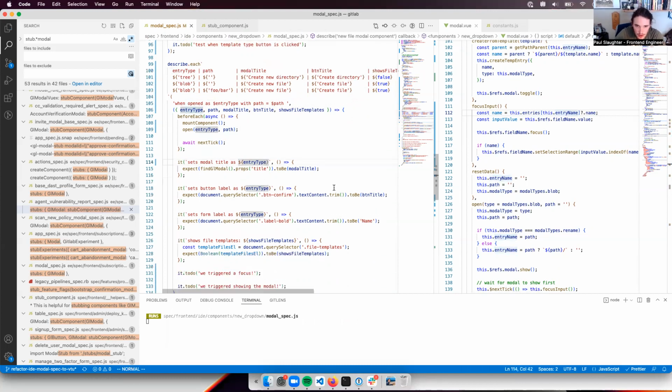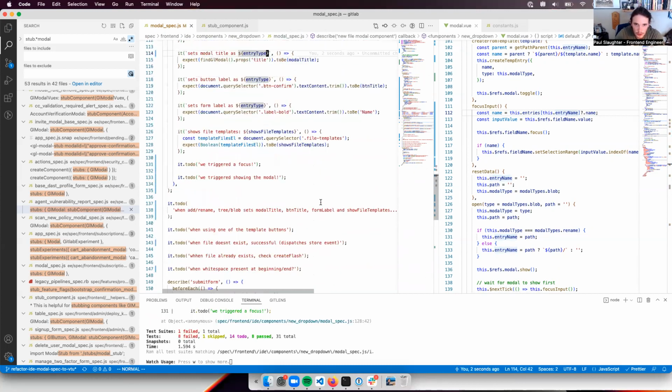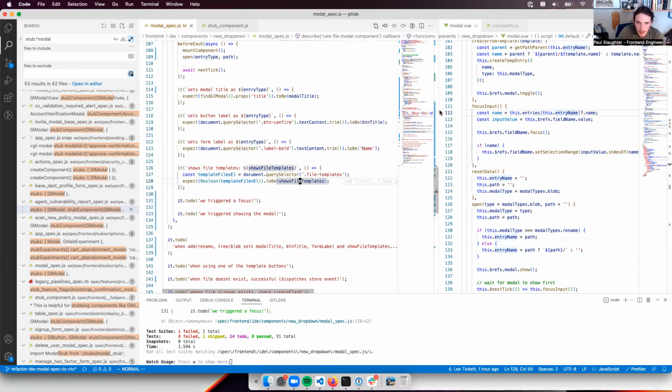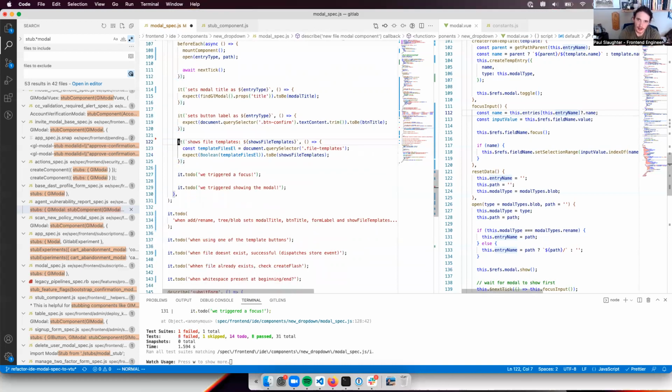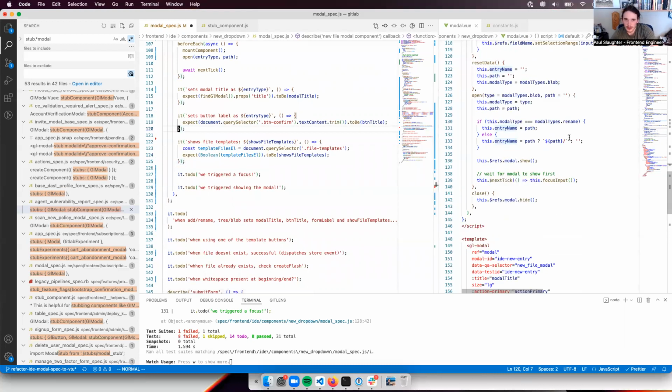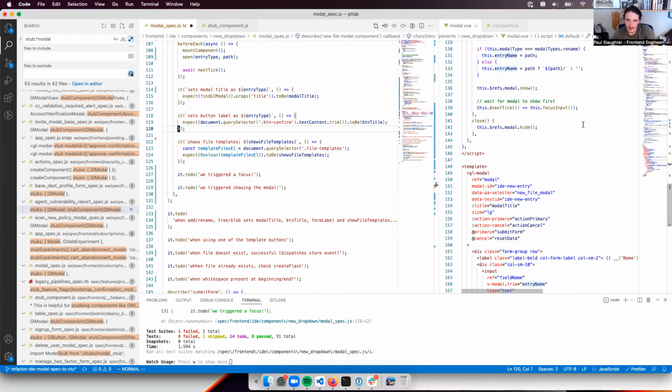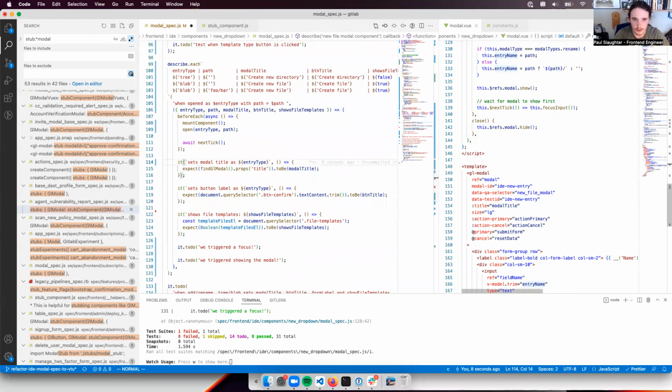shows file templates. We can reuse our same helper here. We don't need this at all where we're setting the form label, because that doesn't ever change. So let's just leave that. The button label. Oh, this is the primary part. So we'll just say we set our modal props here.